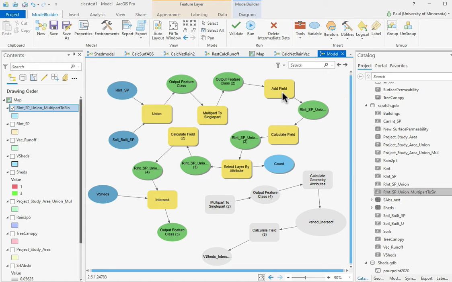I add a field to calculate the amount of runoff in there, and now what I want to do is basically calculate the amount by watershed. So I have to intersect these with the watershed. And so I've been debugging along because it gave me the wrong answer when I got to the end, and I'm trying to figure out where it's getting the wrong answer.